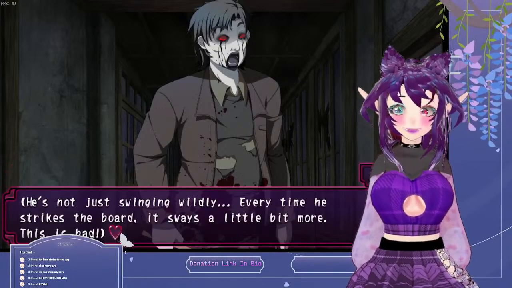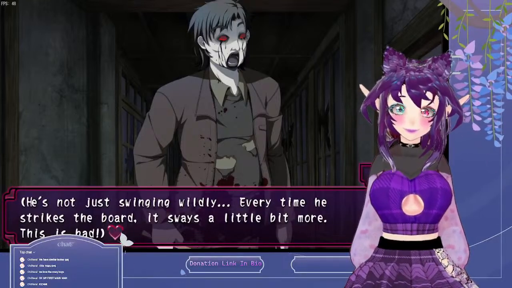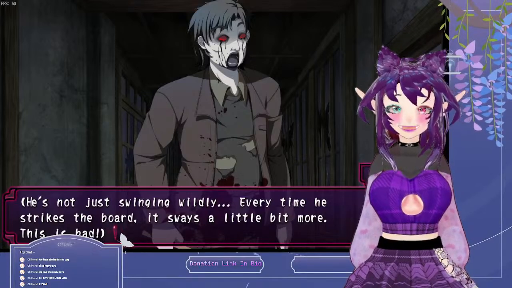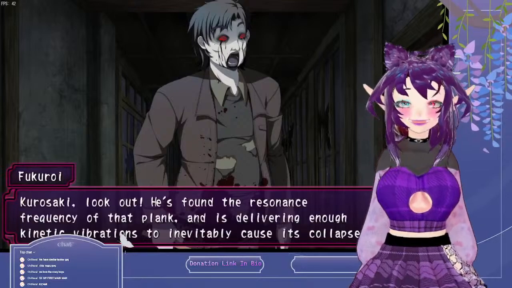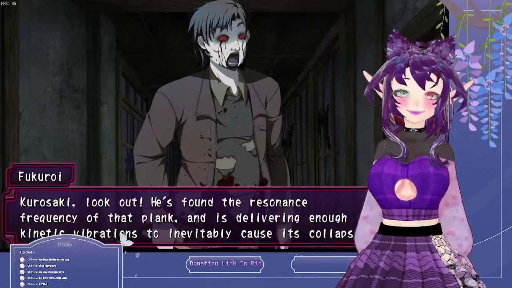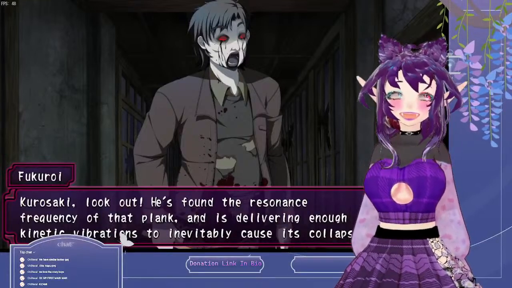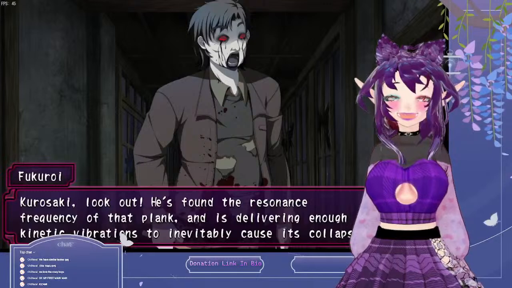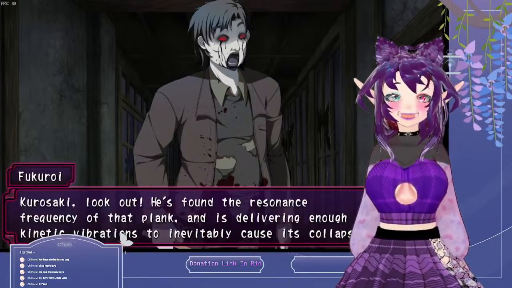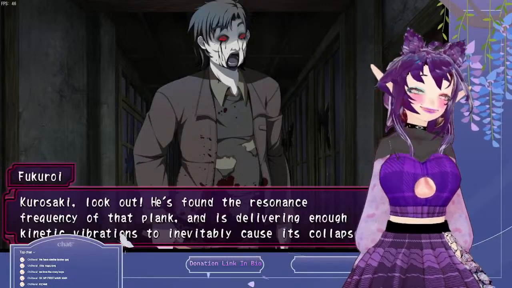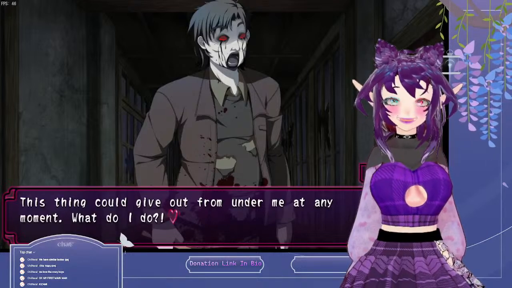He's not just swinging wildly. Every time he strikes the board, it sways a little bit more. This is bad. Kurosaki, look out. He found the resonance frequency of that plank and is delivering enough kinetic vibrations to inevitably cause it to collapse. This thing could give out for me at any moment.